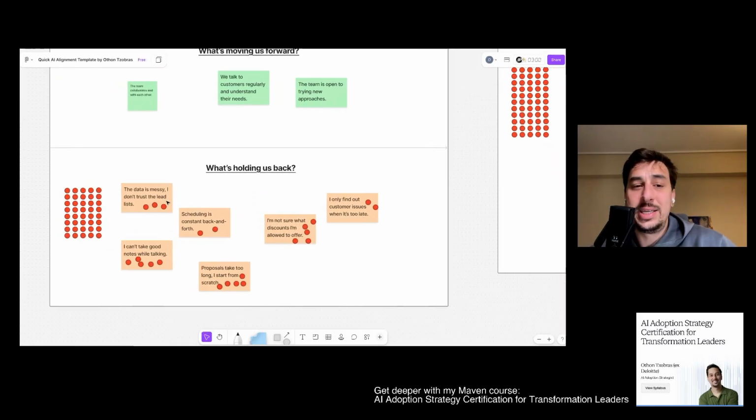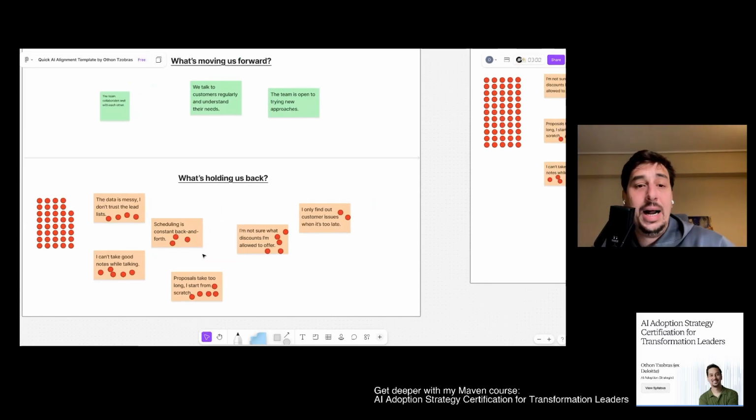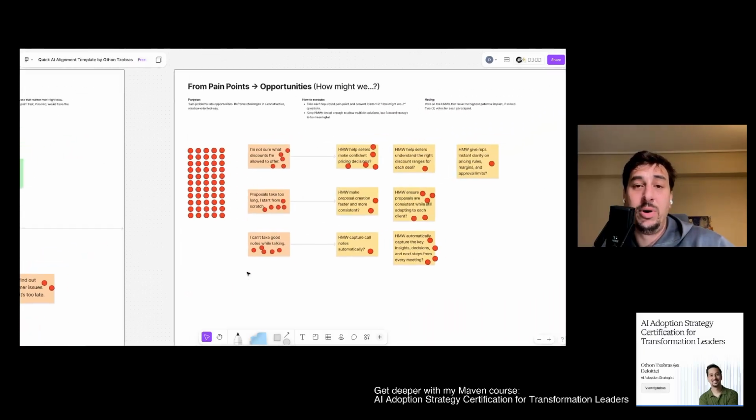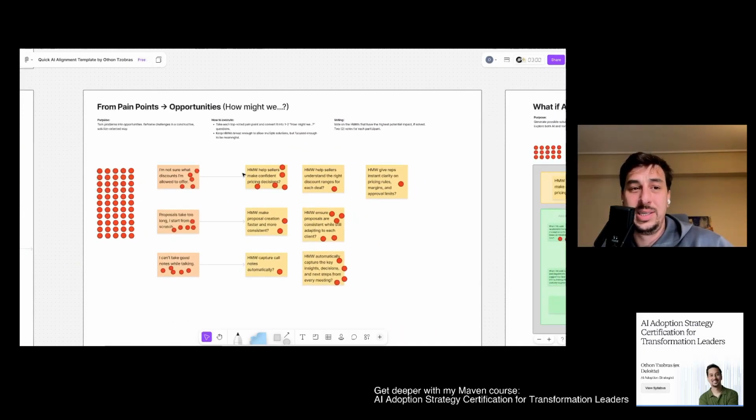In this example, we already see some pain points that have many votes. Here you have the red dots, which the team can drag and drop to vote on the pain points that they think, if we solve them, the impact will be big. Then we take these pain points with the most votes, and we come to this exercise.